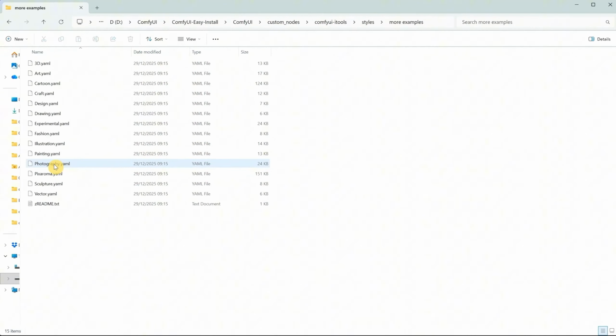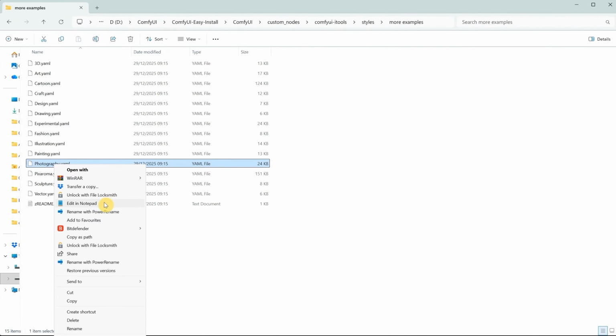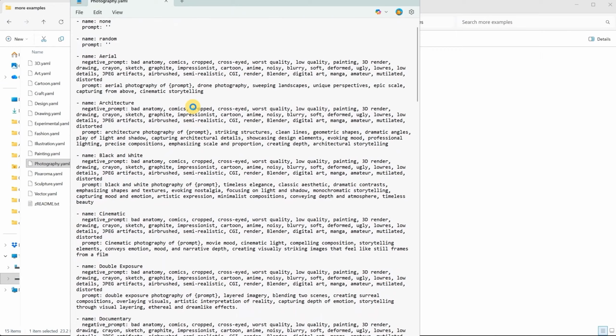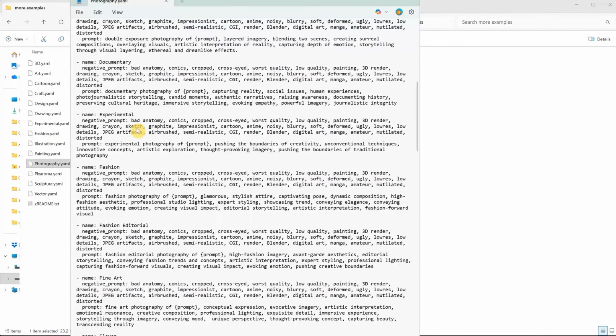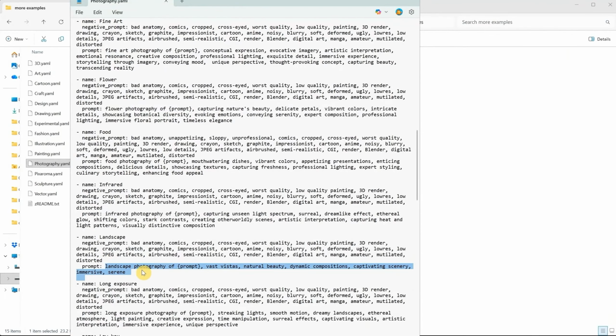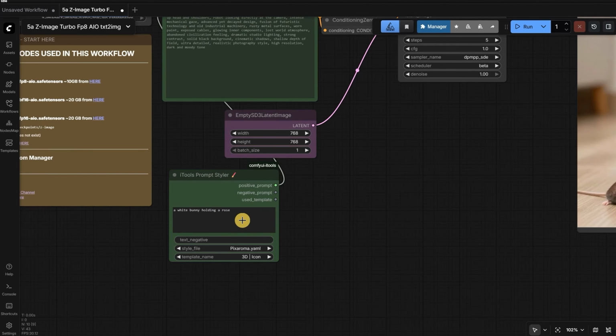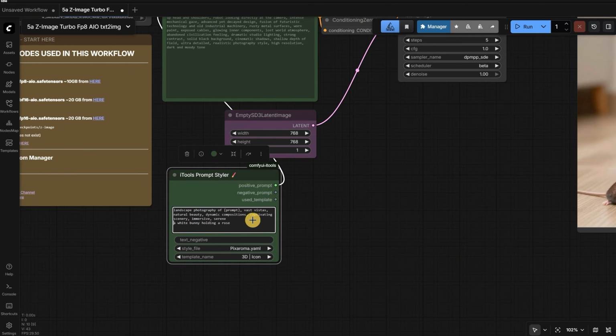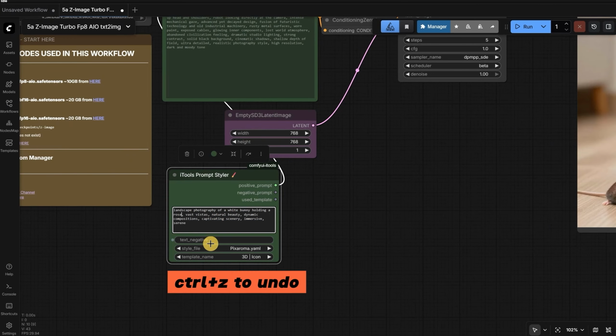For example, let's open one of these files with Notepad so we can see what is inside. Each template looks like this. You have the template title, the negative prompt, and the positive prompt. As you saw in our workflow, we only use the positive prompt this time, so it will only pick that part. In the positive prompt, you can see the word prompt inside brackets. That is where it takes your prompt and combines it with the rest of the template prompt. So if I do not have anything selected here for the template, it will use something like landscape photography of the prompt. And instead of the word prompt, it will insert a white bunny holding a rose.